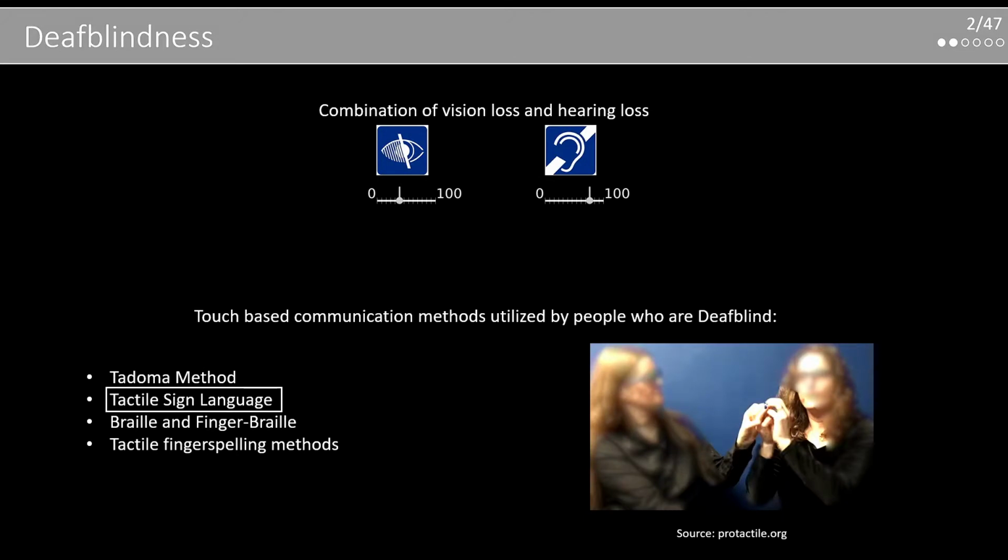The second category is the tactile sign language. It is based on sign languages. So when an interpreter signs, the individuals who are deafblind can put one hand or two hands on top of the hand of the interpreter.